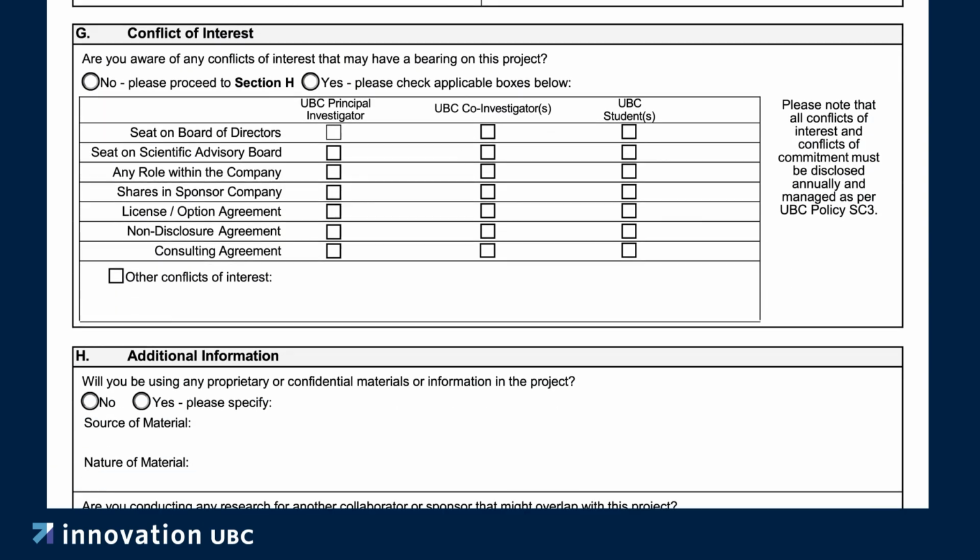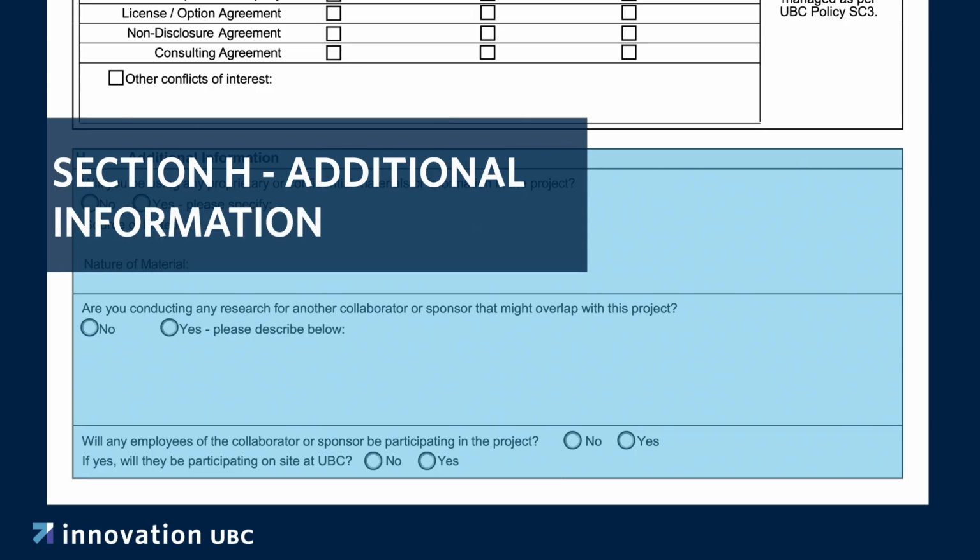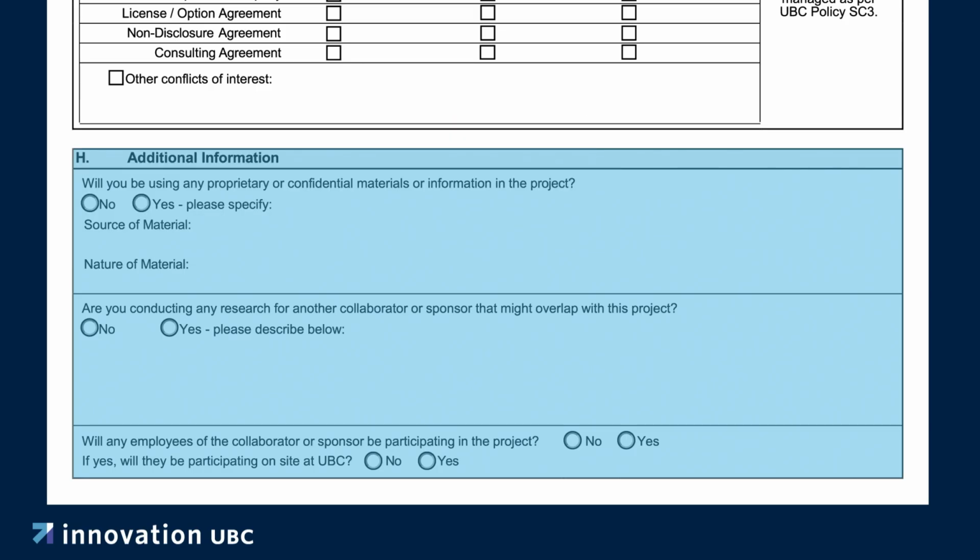Section H requests additional information around proprietary or confidential materials. Fill out this section as applicable to your project.